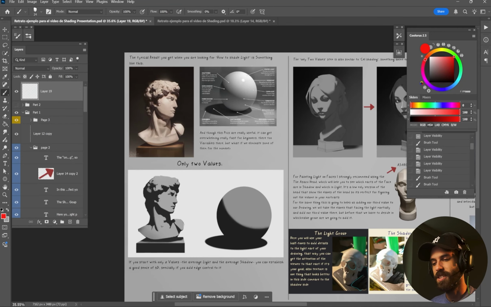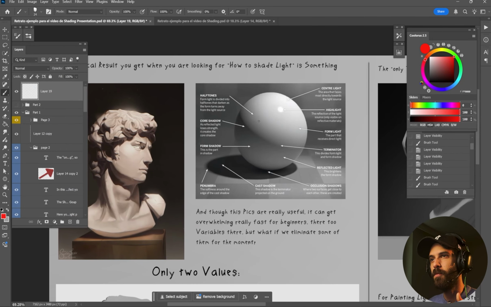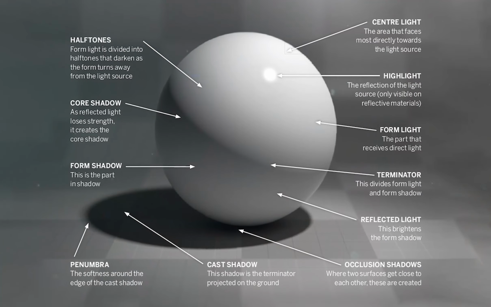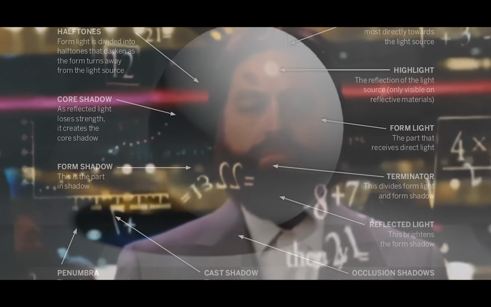Now, the first time that I searched for how to learn to shade, I ended up finding images like this. According to this, halftone plus core shadow plus forward shadow plus penumbra, cast shadow, all of those components are the ones that make an image. Wait, I don't know about you, but that's way too much for my little brain to handle, so let's remove some variables, shall we? How about we just pick 2 of those tones?